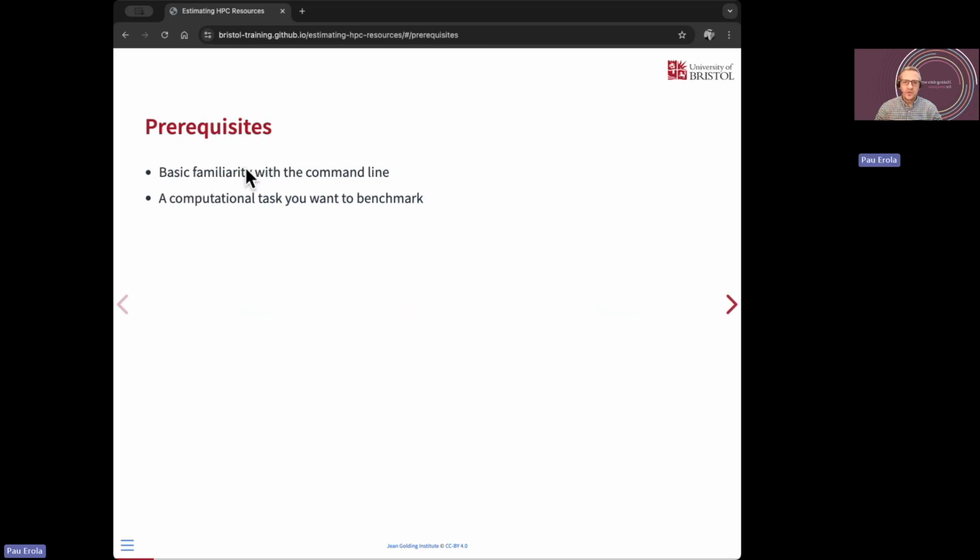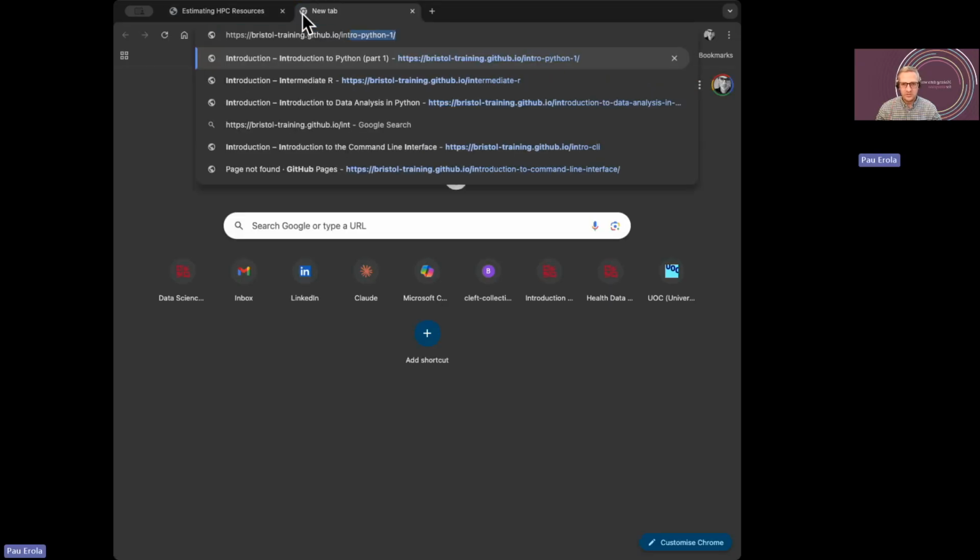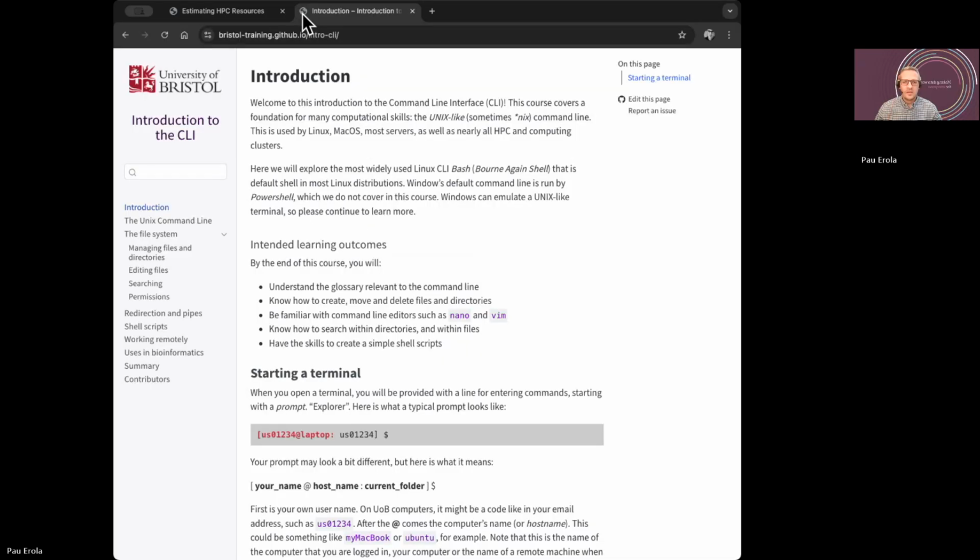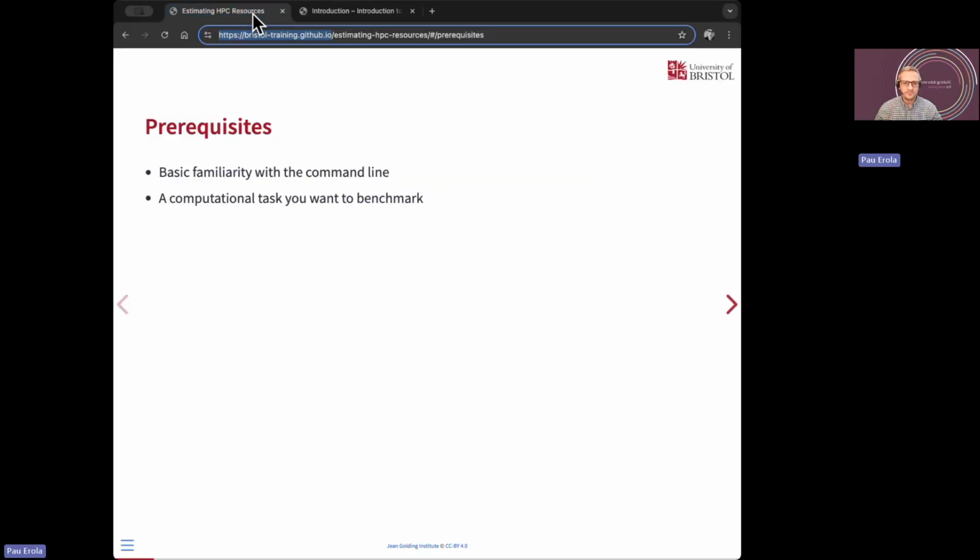So prerequisites for the materials, I hope that everybody is familiar with the use of the command line. So it's a very basic need when you're using HPC systems. So if you are not familiar, we have a course as well on the use of the command line. So basically, it's the same URL here, Crystal Training, Intro, CLI. So this will take you to an introduction course of the use of the command line. So if you are still beginner and you want to have a look into it, I'm sure that it will be beneficial for your research.